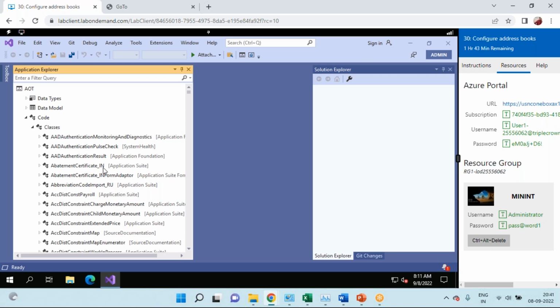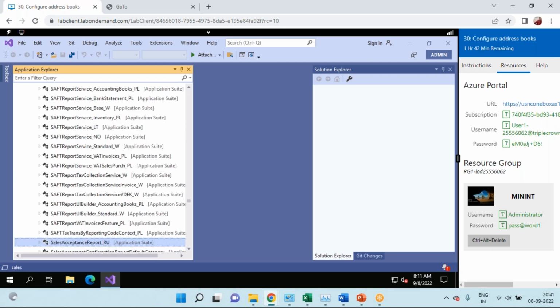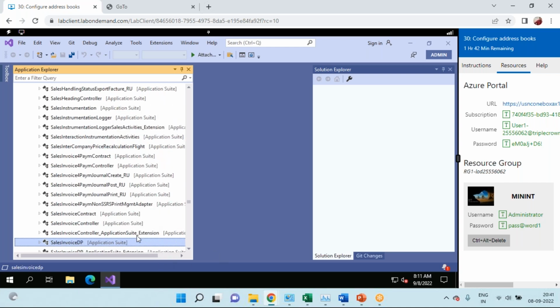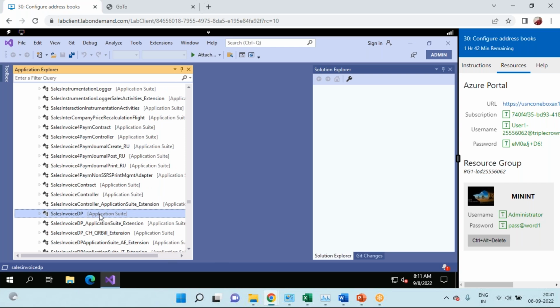And every company has their own invoice format. Some will have some logo, some different item numbers and all those things. So they have to create a different logic for each invoice. For that report, there is a class called sales invoice DP. This is a class, and you can see this is actually marked to application suite.